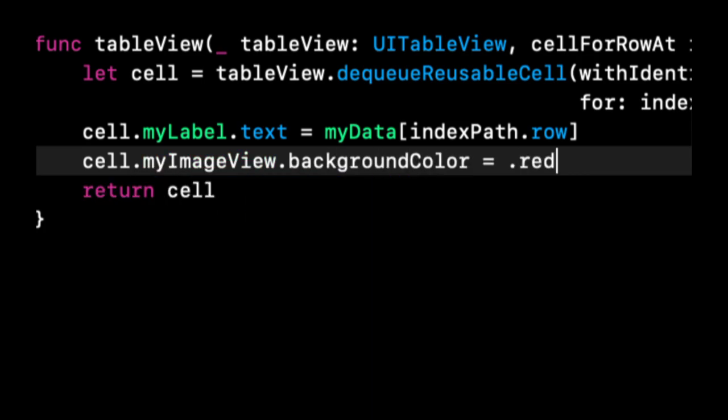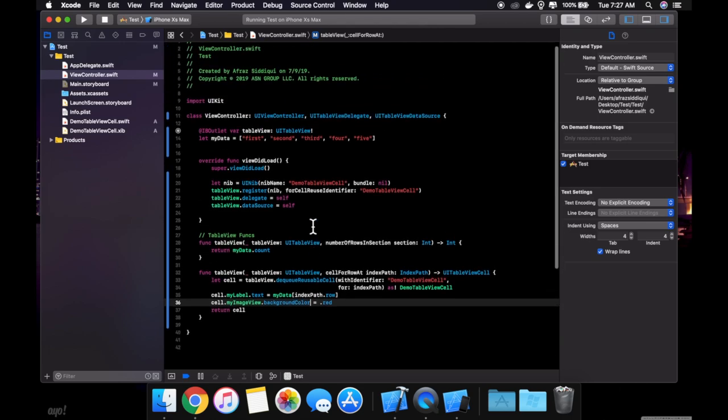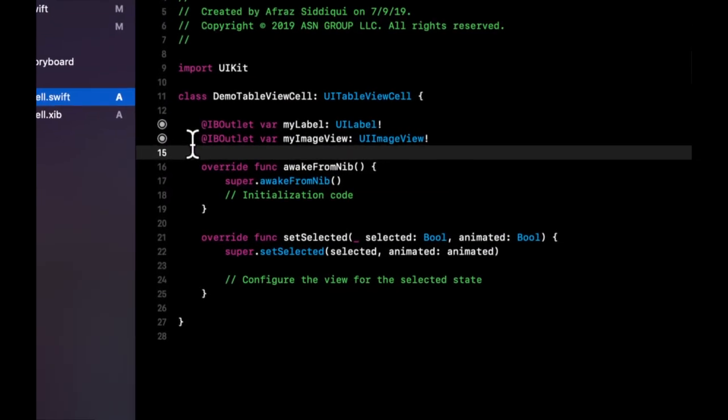Let's make it red. So I just want to recap before we run this. I went through it fairly quickly, but in essence, all you really need to do to create a custom table view cell is three things. The first one being create your own custom cell file and a nib for it.